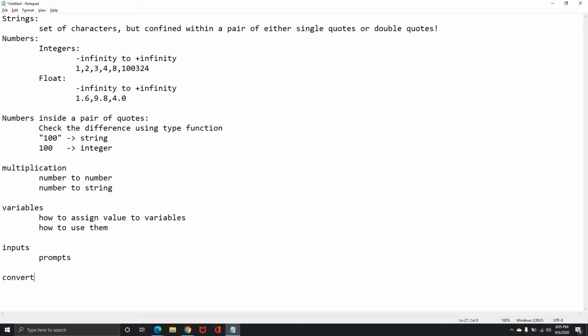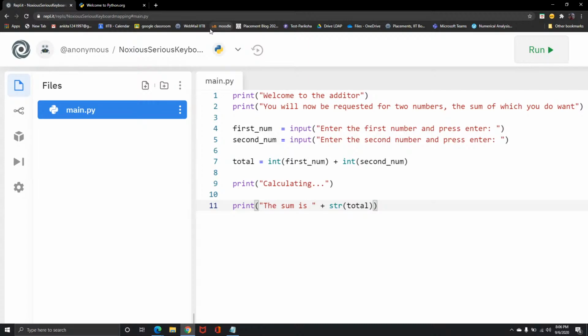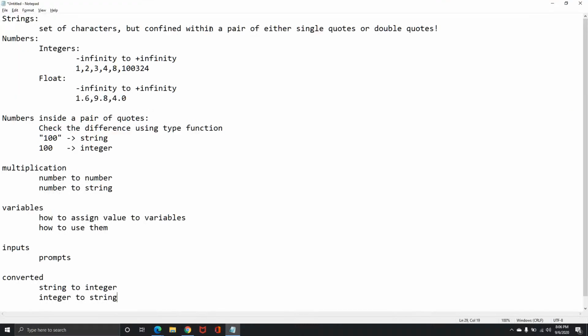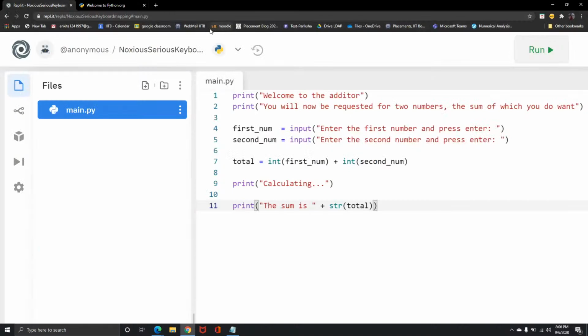We converted string to numbers, or to be more precise, integer, and integer to a string. And I think that is all for the day.